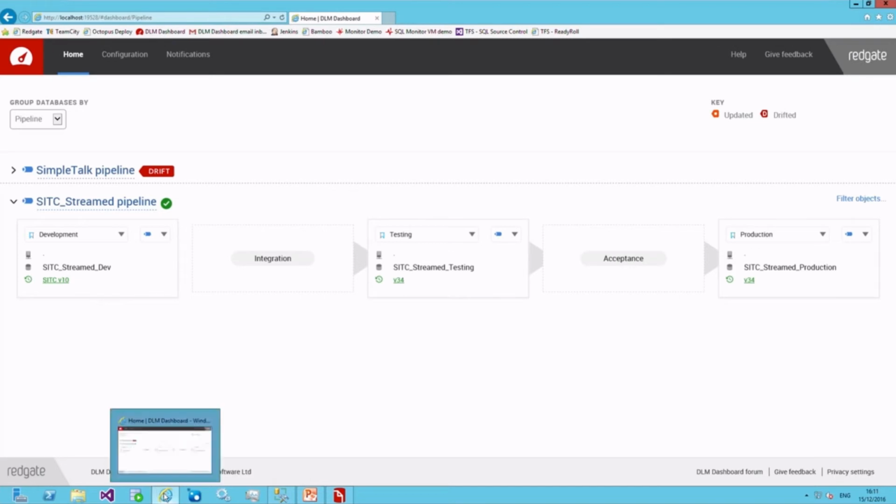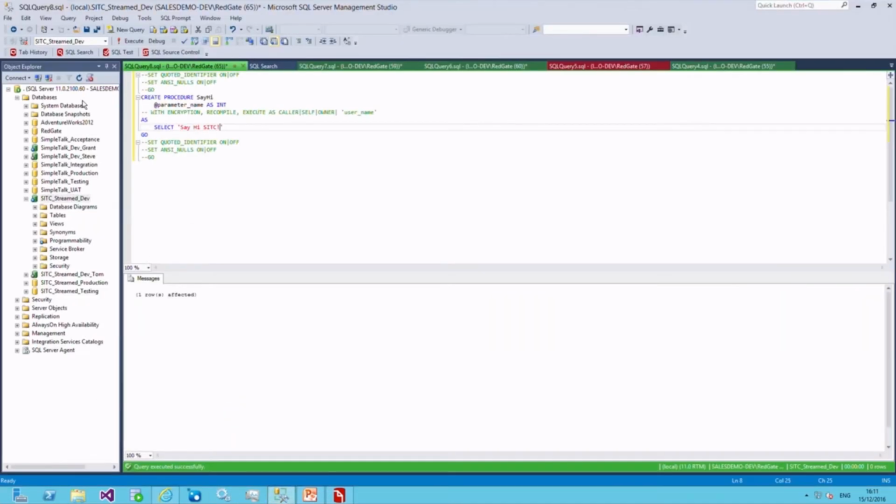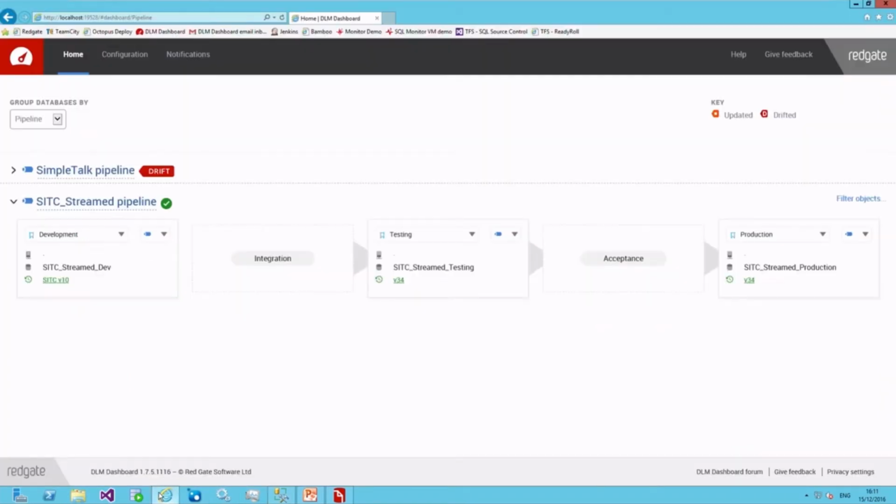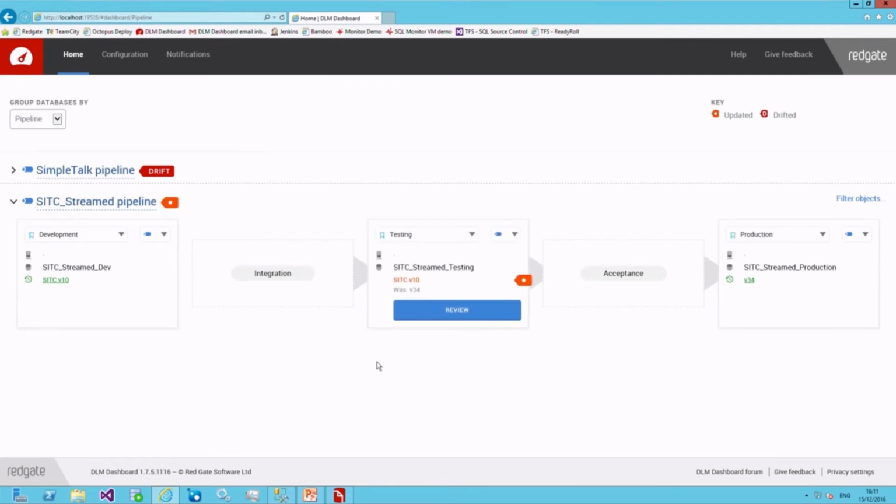Now what's great is that if a change is recognized, if a change has been seen somewhere else before, so if we were to make this same change in our SQL in the City stream testing environment, then what the dashboard does is actually recognize that this is a version that's been pre-approved, that's been seen before, and instead of giving us that big red drift alert, it gives us this orange update alert.